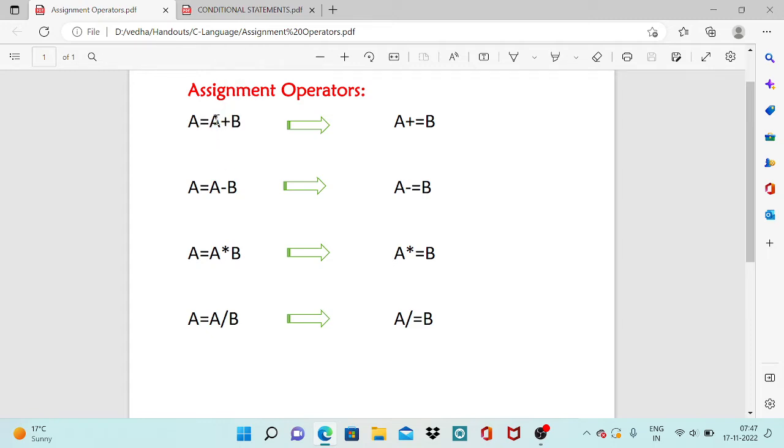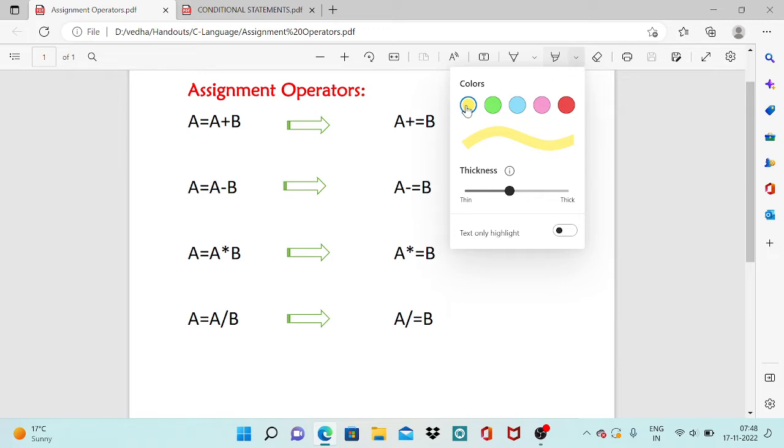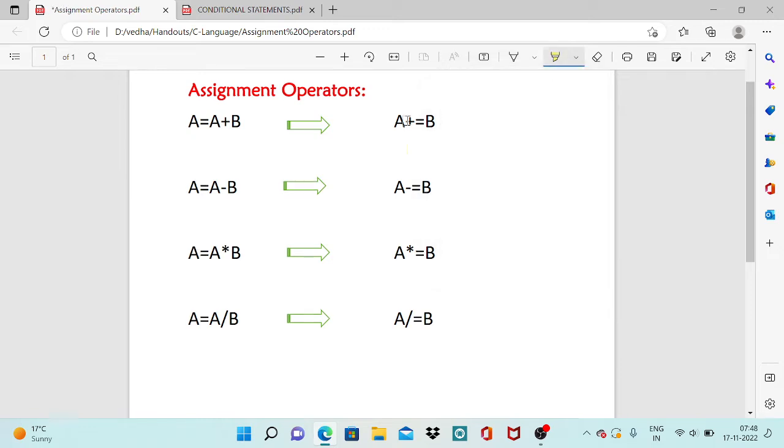Then we can rewrite the same statements like this. A is equals to A plus B can be rewritten as A plus equals to B. This plus equals to B is called the addition assignment operator. I will show you that. This is the addition assignment operator.